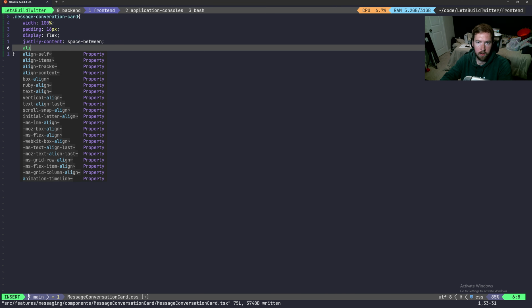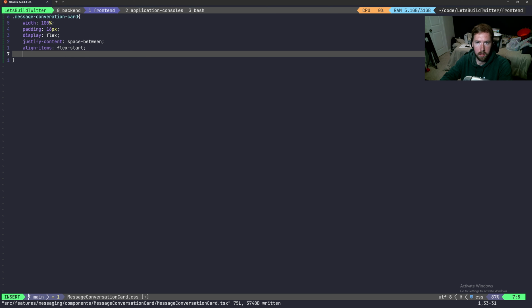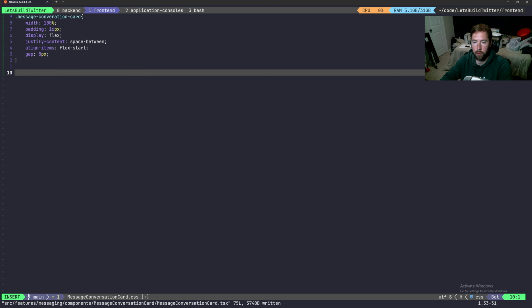I'm going to go ahead and have align-items set to flex-start. And finally, we'll have a small gap of 8px. So if for whatever reason we don't have that much space to go in between, we'll have at least 8 pixels. Of our message-conversation-card.